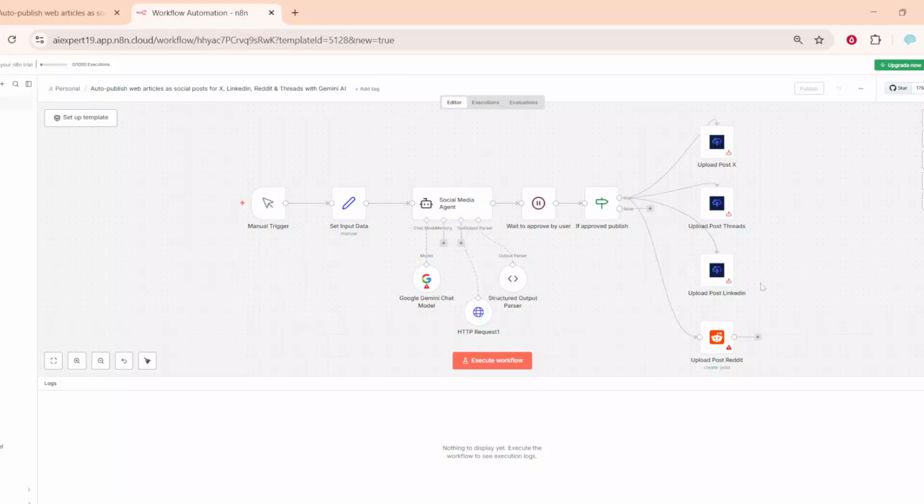In today's video, I'm going to teach you how to build a powerful AI social media agent inside n8n. By the end, you'll have a workflow that analyzes an n8n template page, drafts platform-specific posts with AI, lets you review them, and, once approved, publishes automatically to X, Threads, LinkedIn, and Reddit. Let's start with a quick overview.